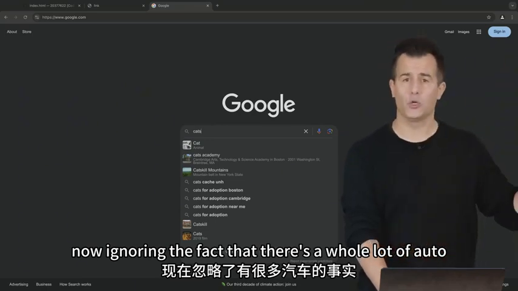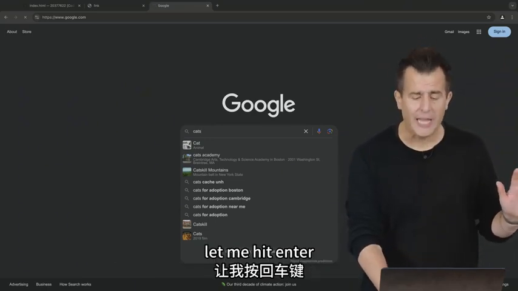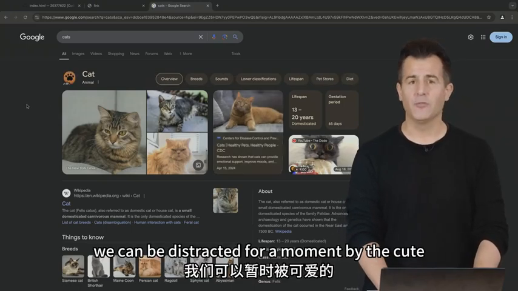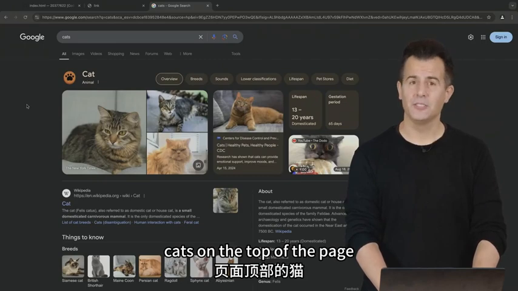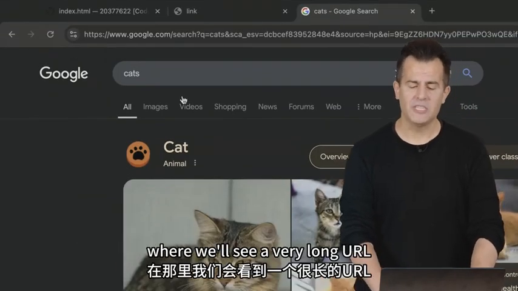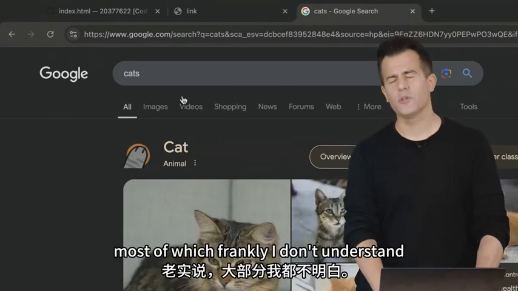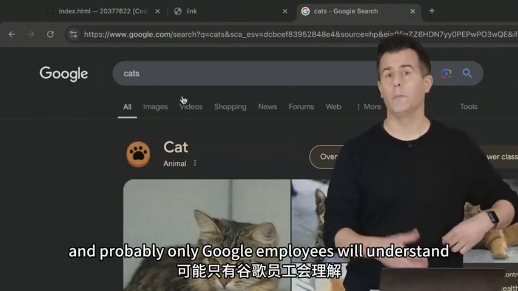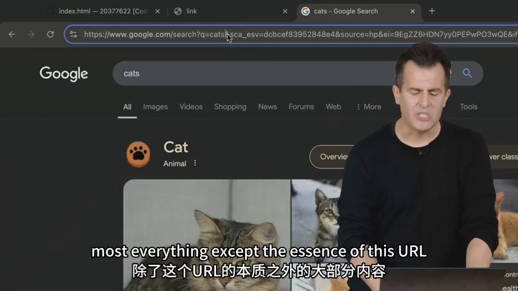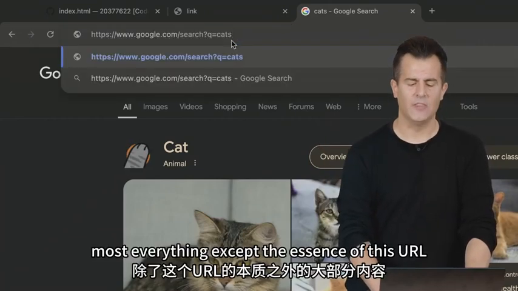Now, ignoring the fact that there's a whole lot of autocomplete going on here, let me hit enter. And let me emphasize my URL. We can be distracted for a moment by the cute cats on the top of the page. But let's then zoom in on the top of the page here, where we'll see a very long URL, most of which, frankly, I don't understand, and probably only Google employees would understand what everything is in this URL. But let me delete most everything except the essence of this URL.